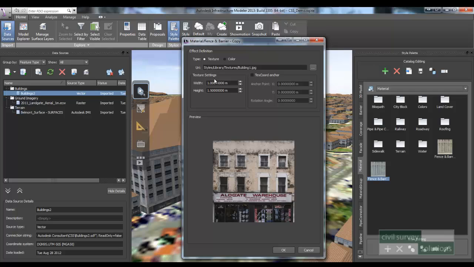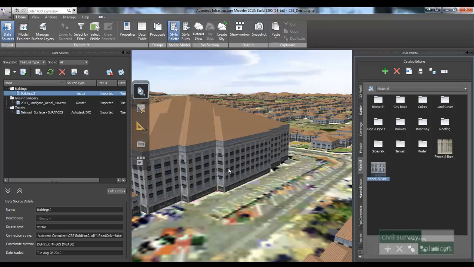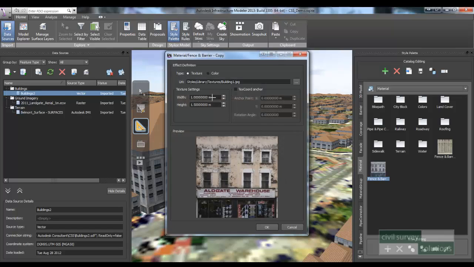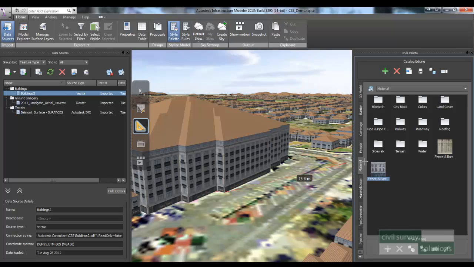Now the next thing I need to do after inserting the image is set the width and the height. At this stage I don't know the width and height for this section of the building. What I could do is use the measurement tools in Infrastructure Modeler and work that out. So that edge is about 35, it's about 18 metres high. So if I go back in and edit that material, you can say the width is about 35 and the height's about 18 metres.